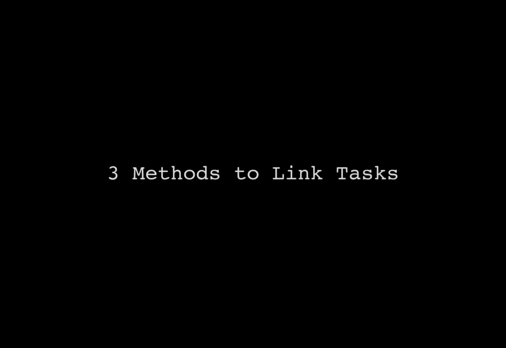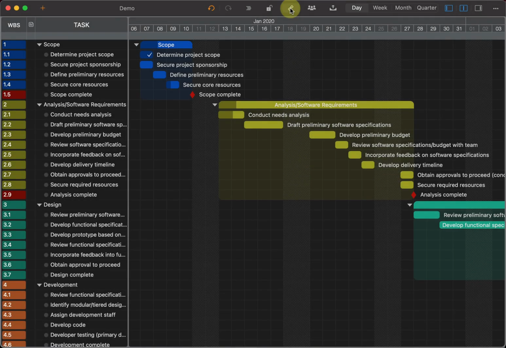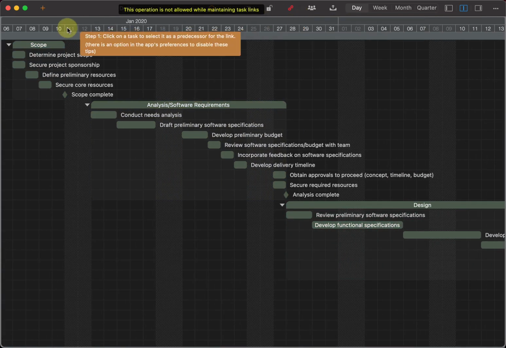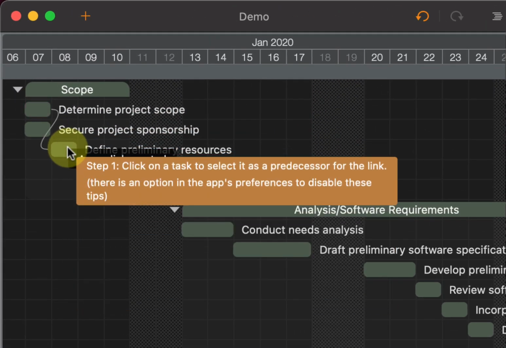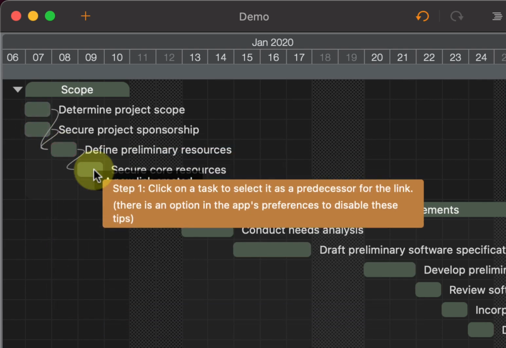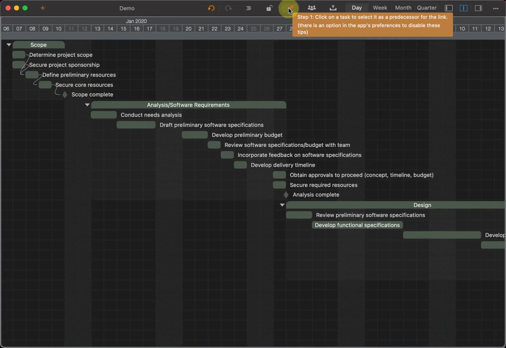There are three ways to link tasks. The most intuitive way is via mouse gestures. Click the link button on the toolbar to enter the task linking state. The app will guide you through linking and unlinking tasks. Click the link button again to return to the normal state.